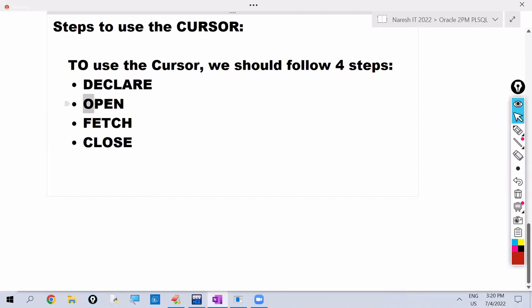Okay, so if I want to write the fetch statement first, then open the cursor, no, it is not possible. So first open the cursor, then fetch the records from cursor like this. So we have to follow this order. 4 steps we have to follow: declare the cursor, open the cursor, fetch the record from cursor, close the cursor. So the first step is declaring the cursor.